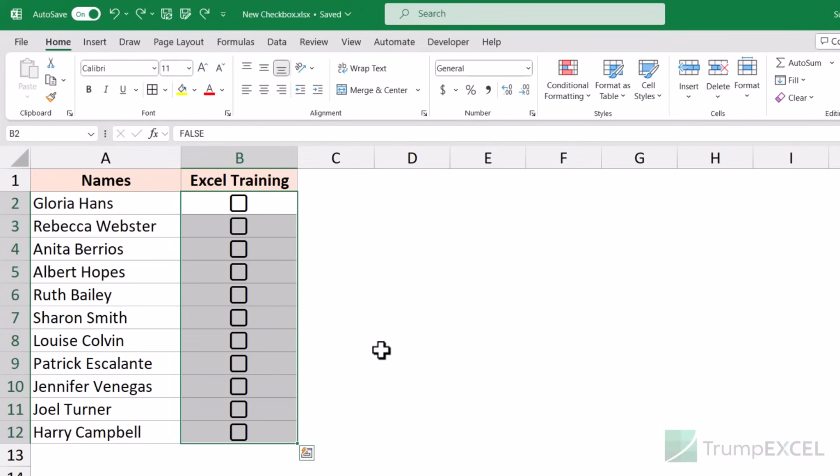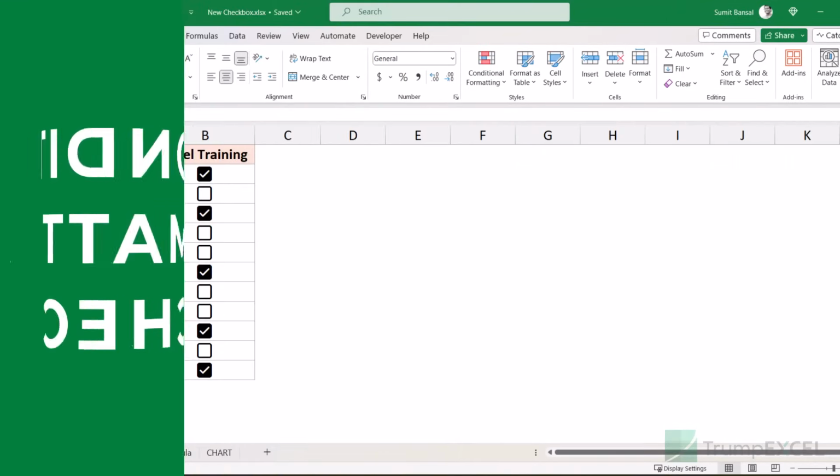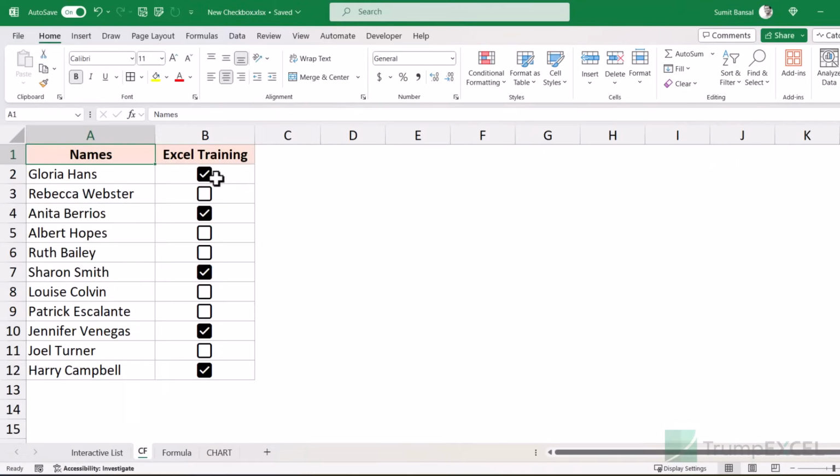Now let me show you a couple of conditional formatting rules that you can use to make this list a lot more interactive and a lot better. Here again, I have the same list and I have these checkboxes. Some of these are checked. And what I want to do is use conditional formatting to apply a green color or any other color to the row where the checkbox is checked, indicating that this person has completed the training. And I also want to cross off their name, so apply a strikethrough format.